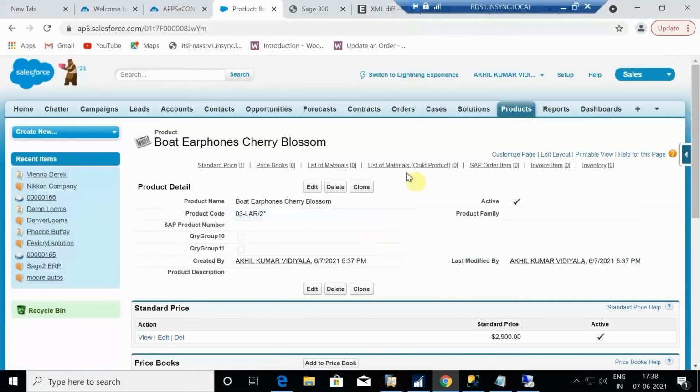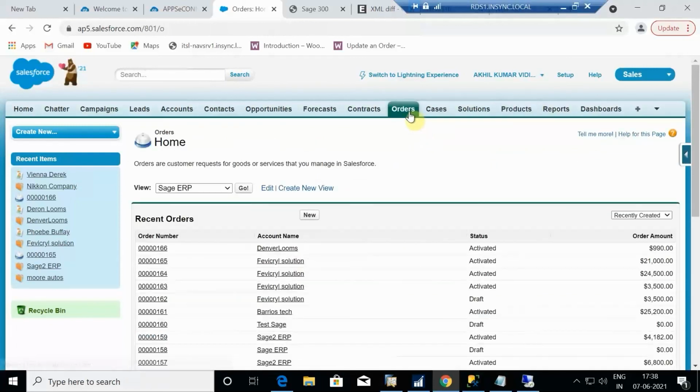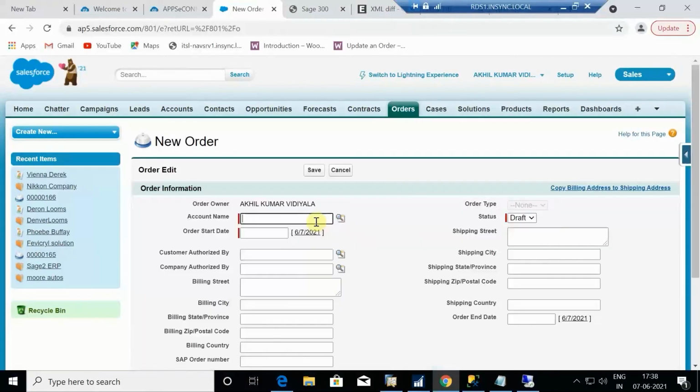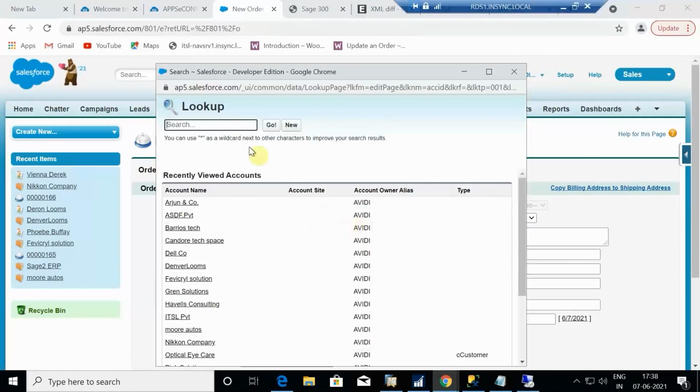Now the next thing I'm going to do is I'm going to create a new order for the newly created item against the newly created customer or the account that I have just made in this Salesforce account. Now the first thing is I'm going to place a new order. For that, I will choose the account name first. Let's search by the account's name, that was Nikon.